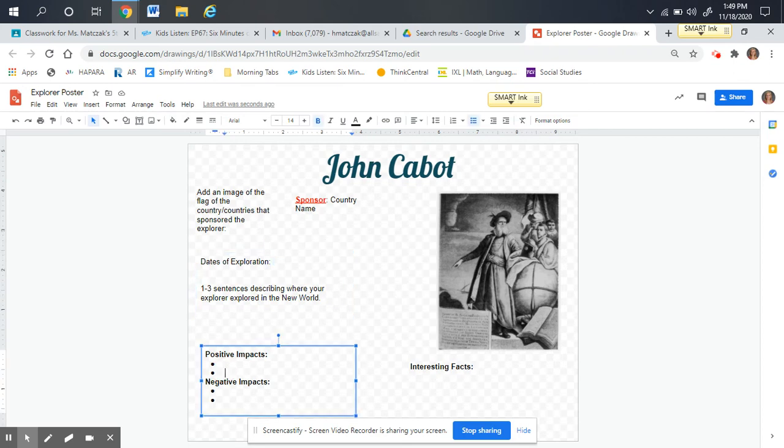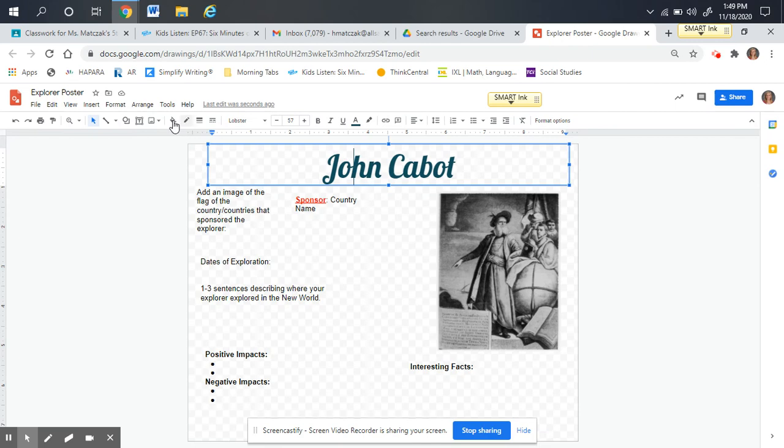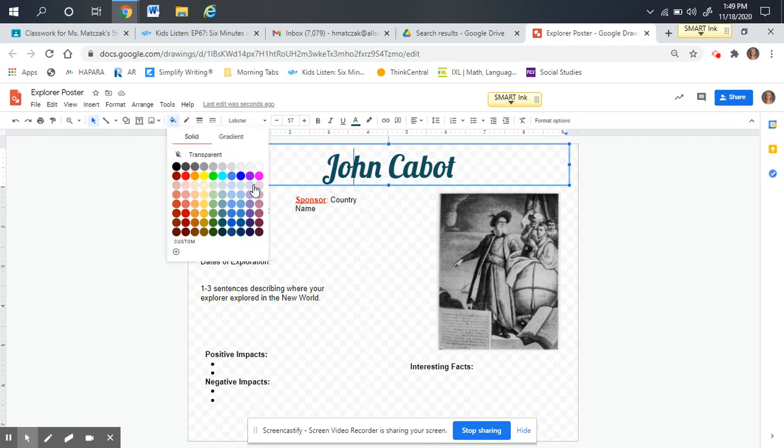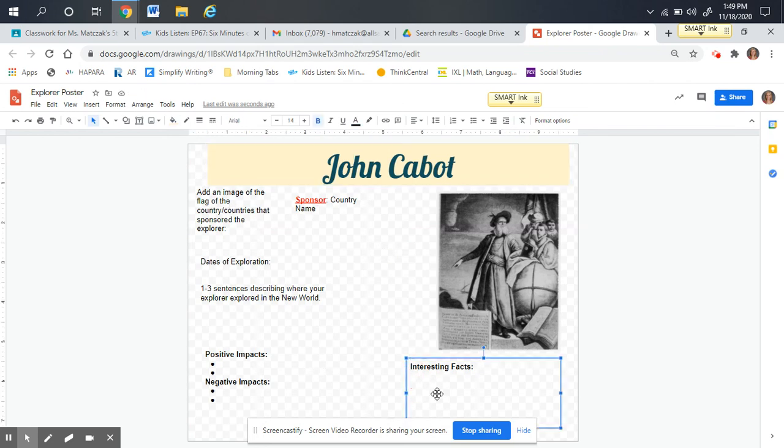Positive and negative impacts. You already filled that out on your Explorer research sheet, so pull that up and use those positive or negative impacts, and then you can also add some interesting facts. Once you're done with this, if you want to make it your own, sometimes I like to add background colors to my text boxes to make it look nice. Make sure you add your interesting facts. You can add extra pictures if you want, and you can make it look really neat and nice.